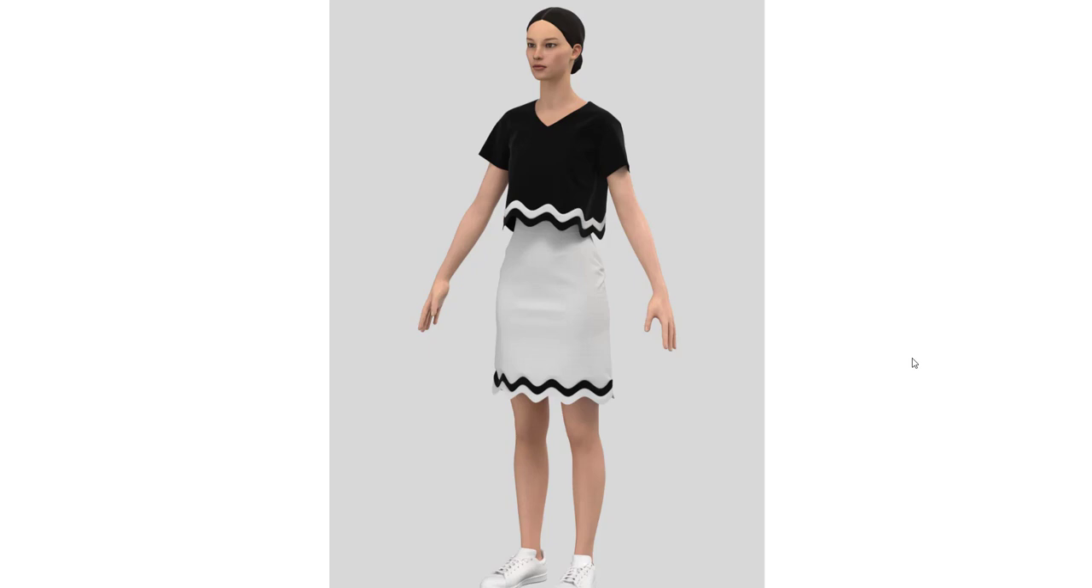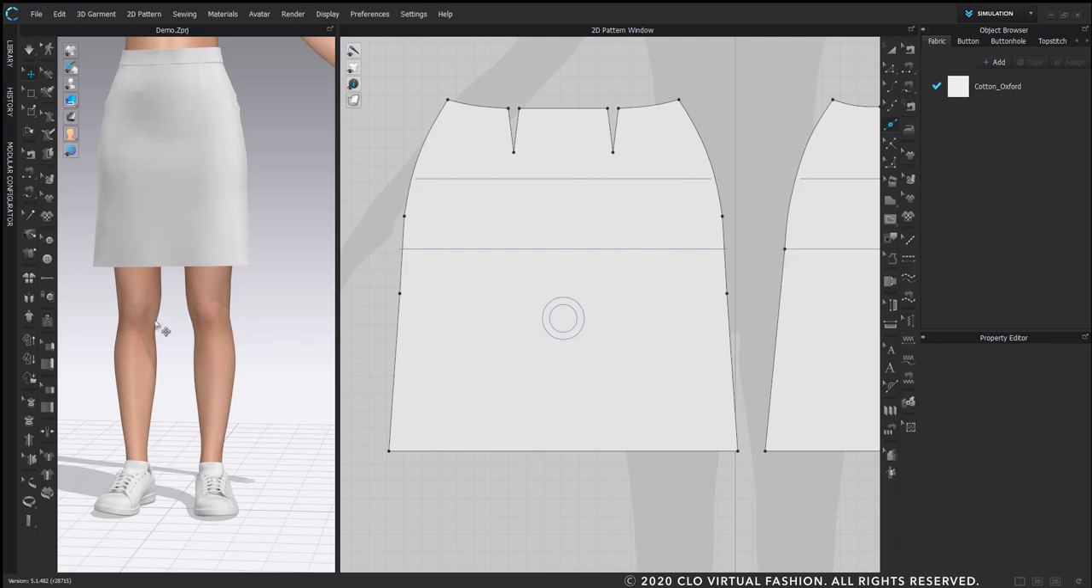Hi guys! Today we're going to do a tutorial on how to do scallop edges and rickrack trims in Clo. I'll be using an A-line skirt today as an example to create the scallop edges.